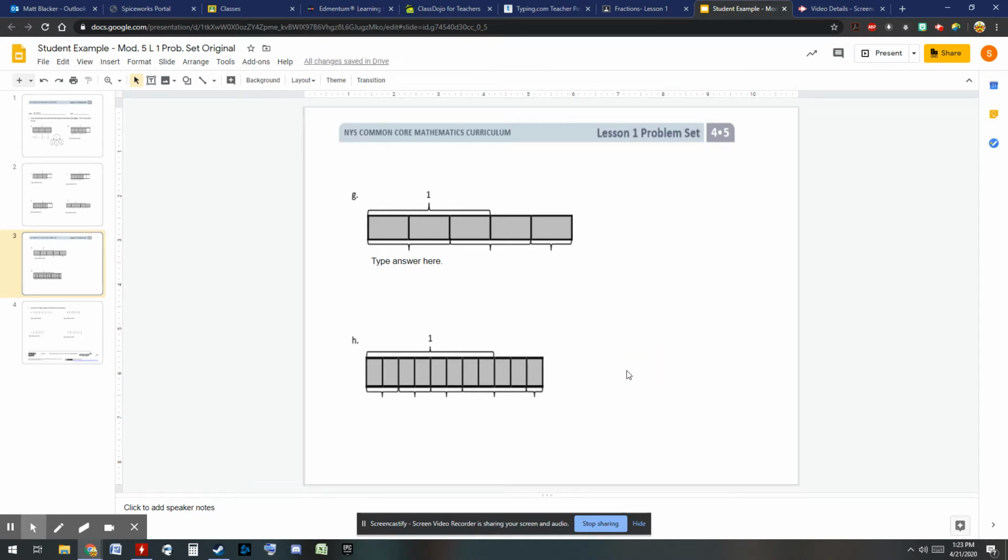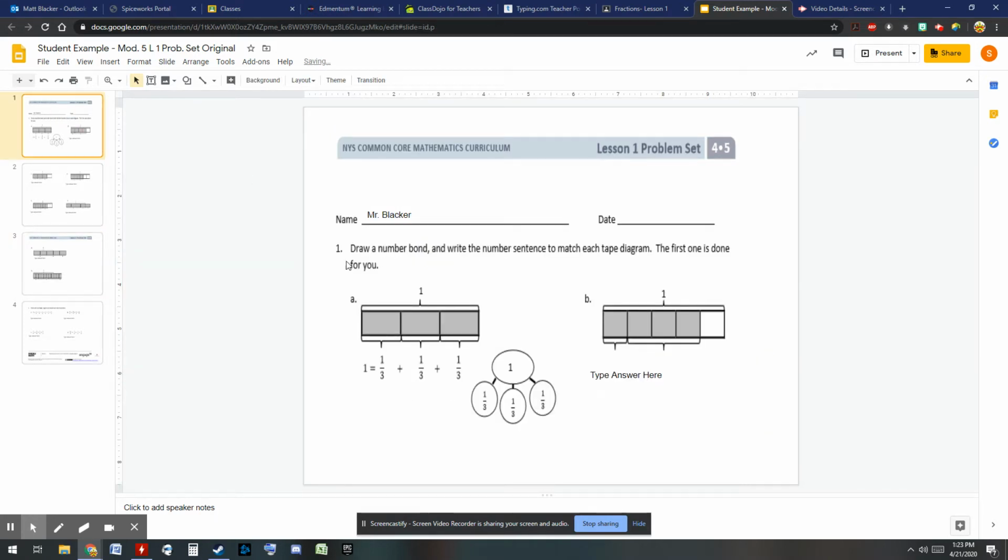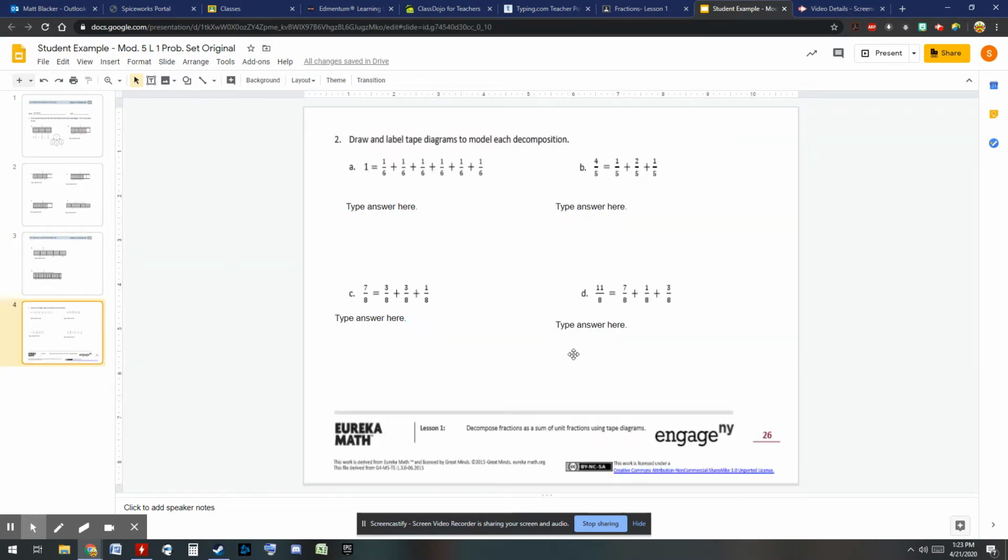Oops, I accidentally deleted that. Let's say I do that. You can go up to edit and say undo, and it will bring back the last thing you just did. When you see your cursor, press backspace, and you'll be able to type in your answer. Make sure you read the directions, of course, on the top of the page, so you know what you're drawing.